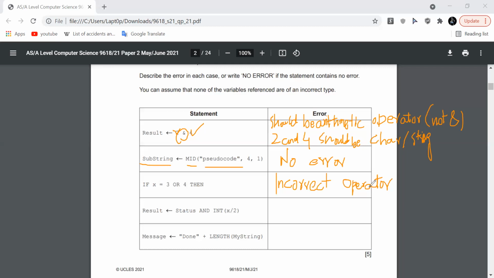So this is integer x upon 2 does not evaluate to a Boolean value, or this must be known as an incorrect operator. It's also an incorrect operator, and the reason is that the integer x upon 2 does not evaluate to a Boolean value.